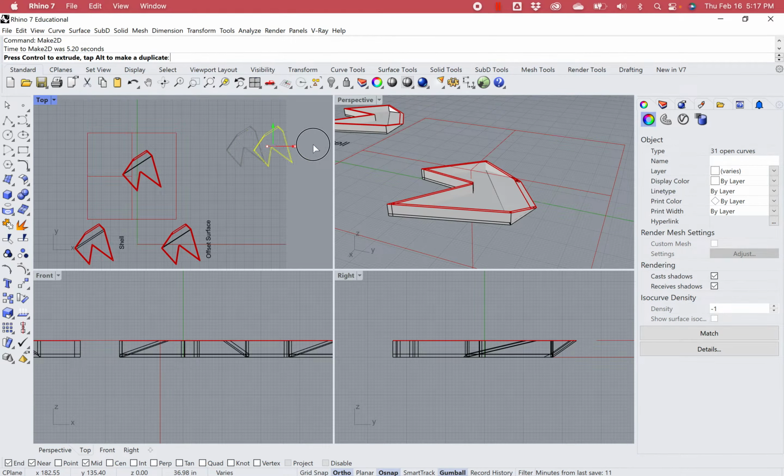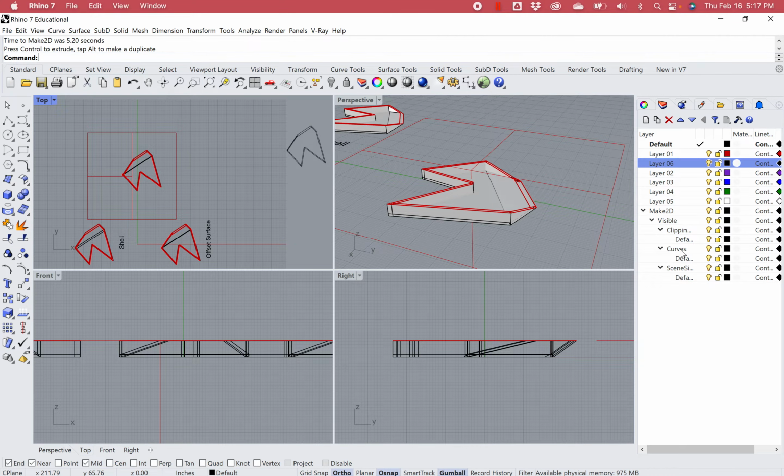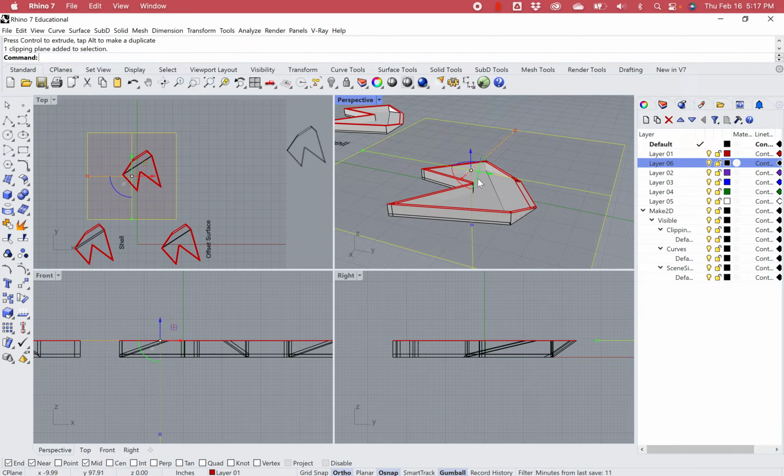And I'm just going to move this out of the way because I know I'm going to make another one. And I just want to double check my layers just to make sure. Okay, I have the scene silhouette. I have the clipping plane. Okay, perfect. I have all the parts. If I want to, say, I don't want another top view, I'll rotate this 90 degrees.